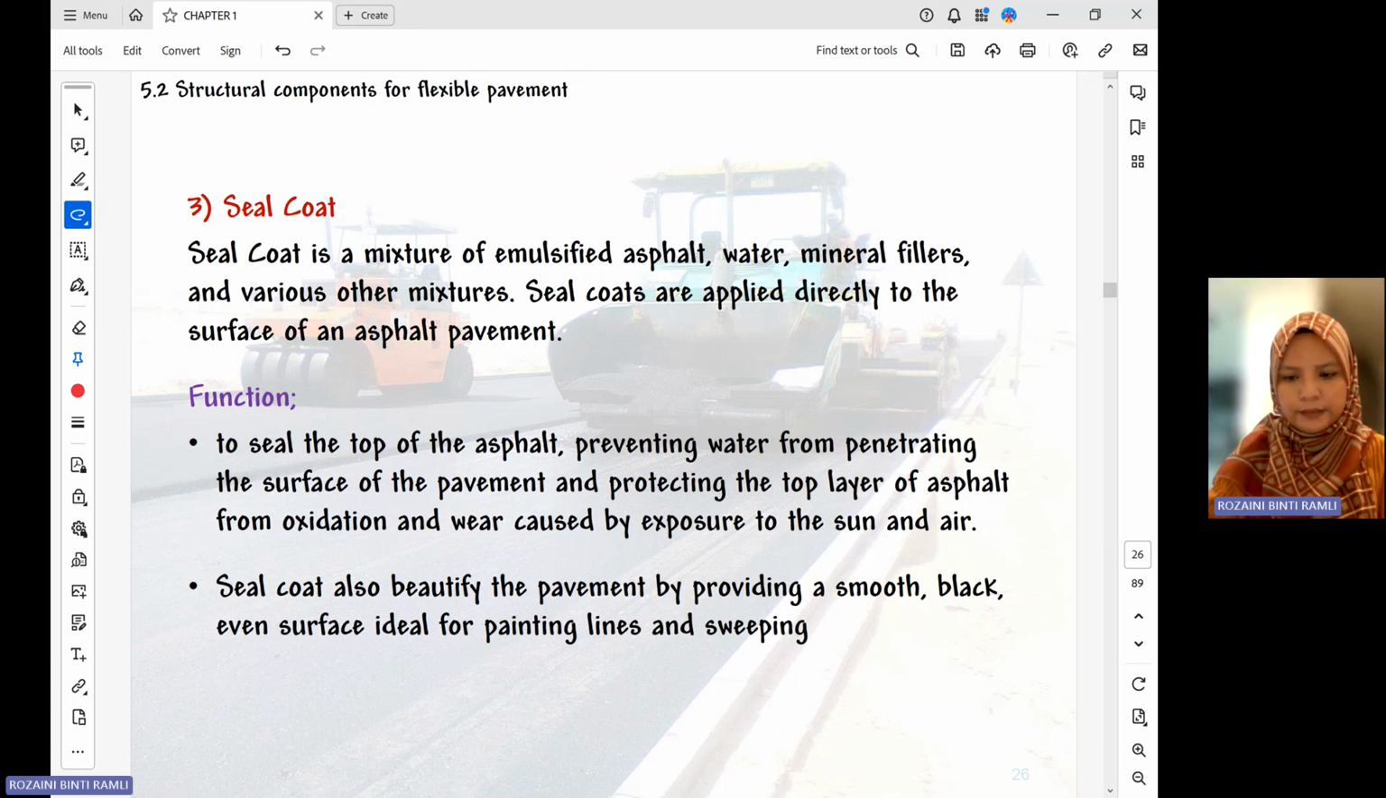Okay, and seal coats are applied directly to the surface of an asphalt pavement. Function: to seal the top of the asphalt, preventing water. So bear in mind that all these coatings are oily. We want to avoid water from penetrating into the lower layer.